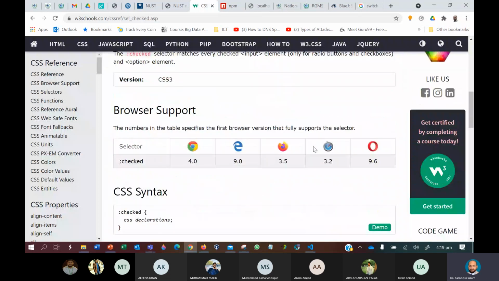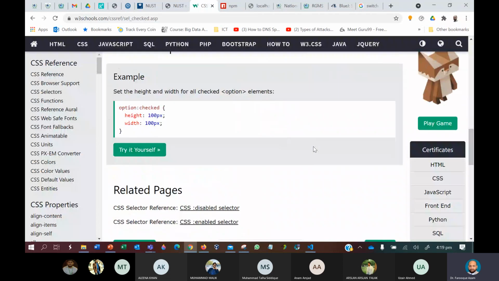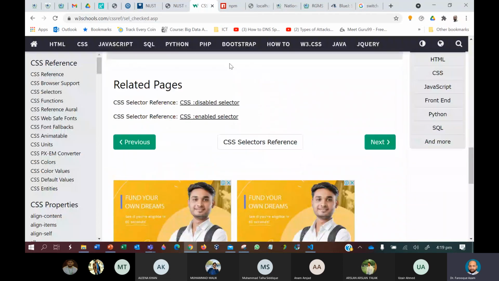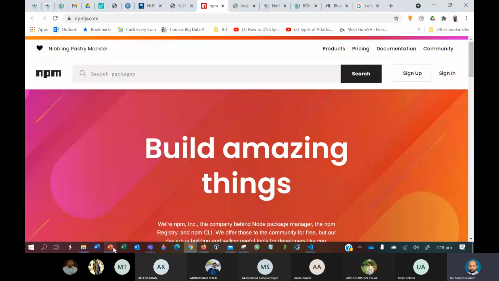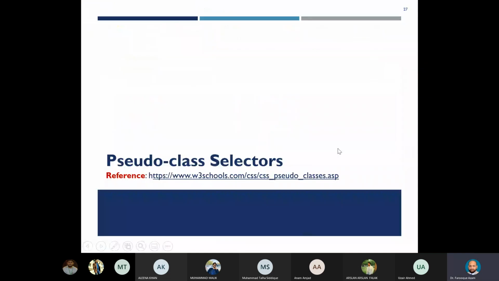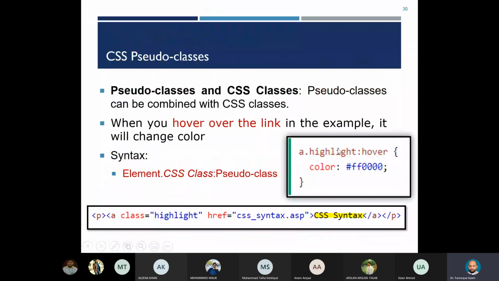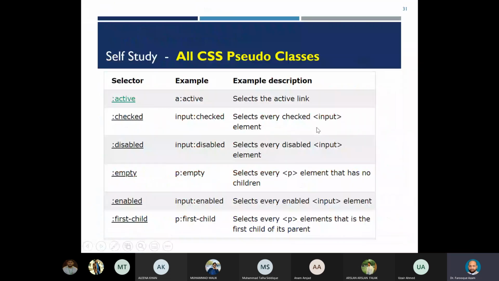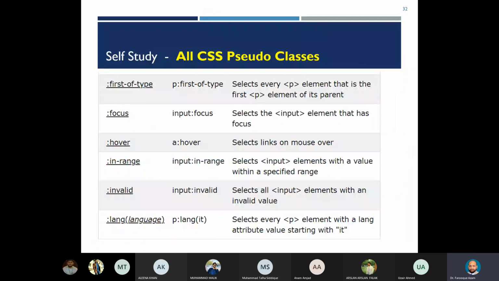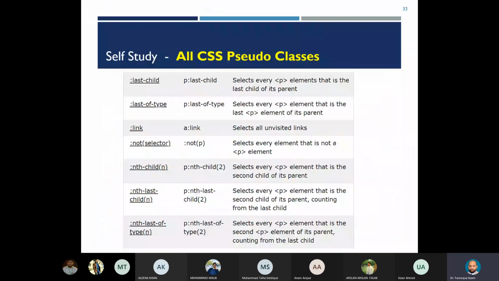अच्छा जी, ओके, सो दिस इज योर सेल्फ स्टडी. आपने बाकी एग्जाम्पल्स देखने हैं. ये सारी सूडो क्लासेस हैं, ये काफी सारी सूडो क्लासेस हैं.